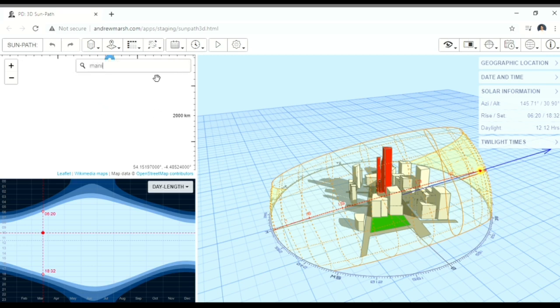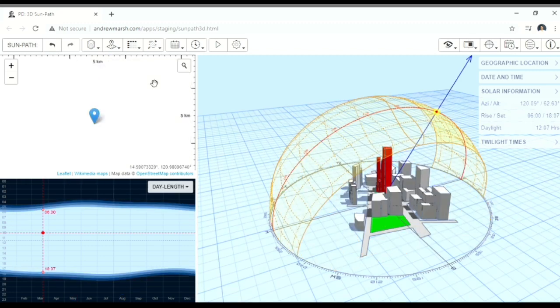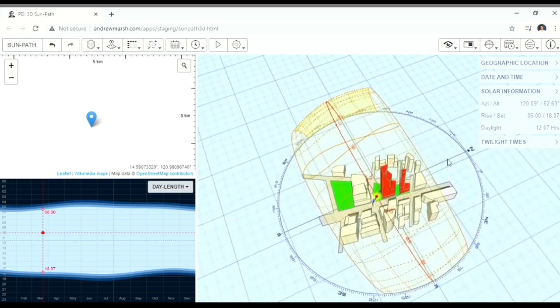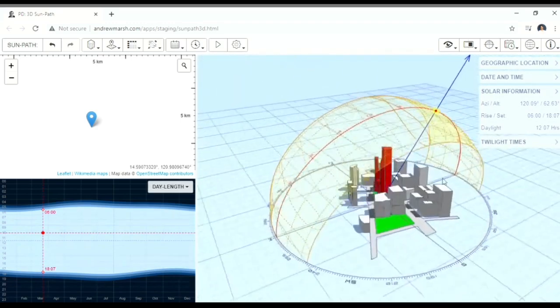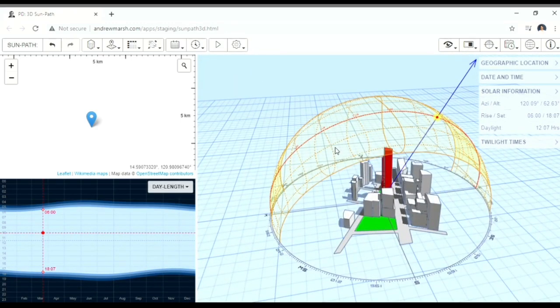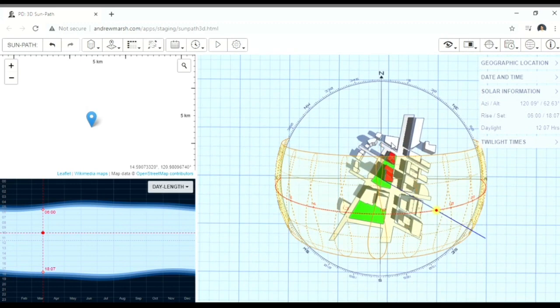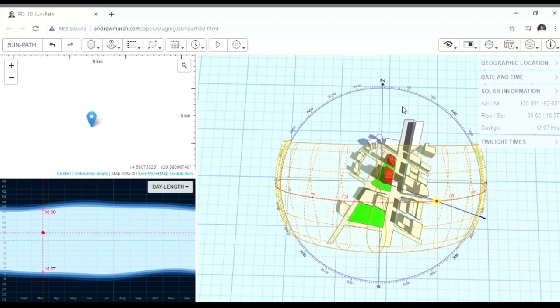So, I tried searching for Manila as a general location. So, just pick Manila. So, kung nakita nyo, nagbago yung sun path niya according dun sa location. So, let's just rotate this model here, given na kasi yung model niya dyan para makapag-study tayo ng shadows.